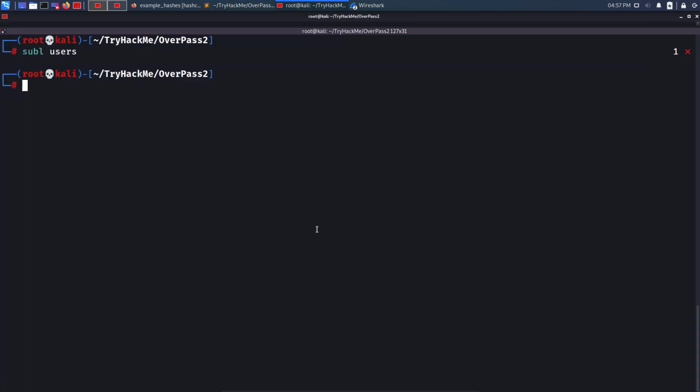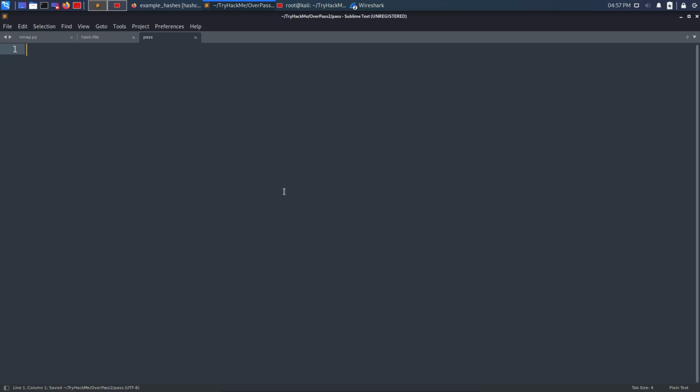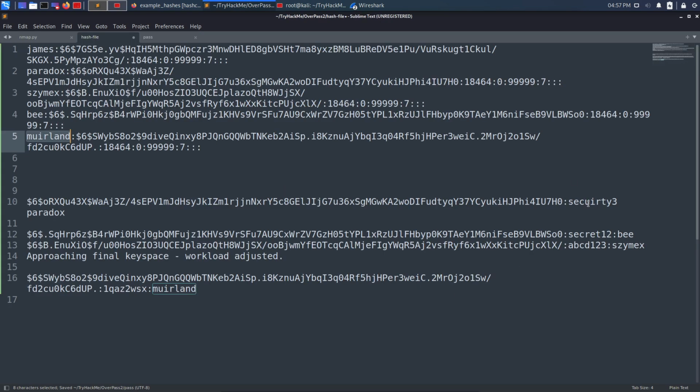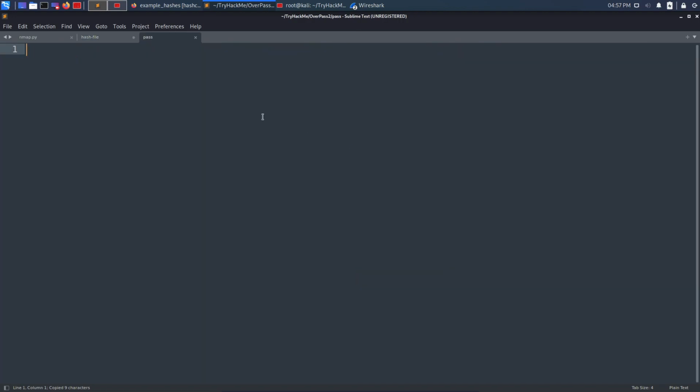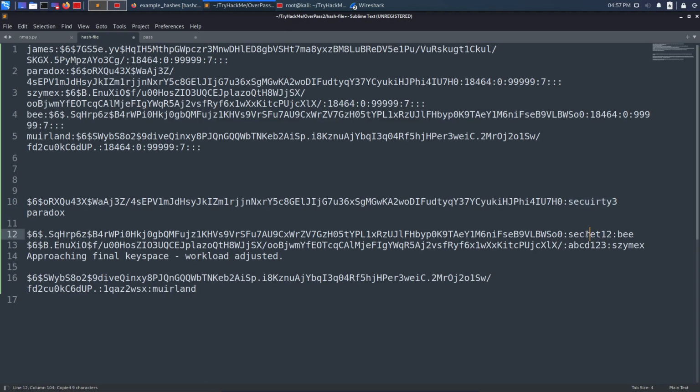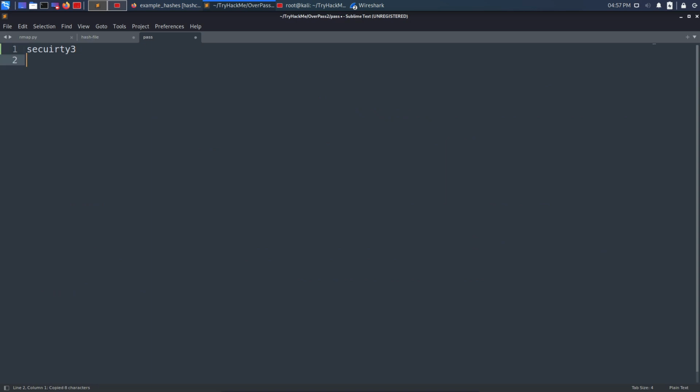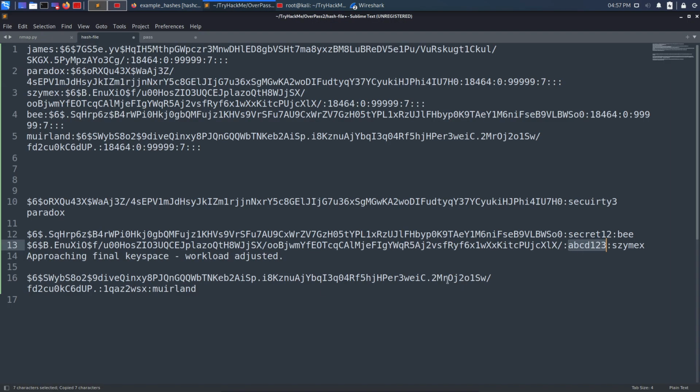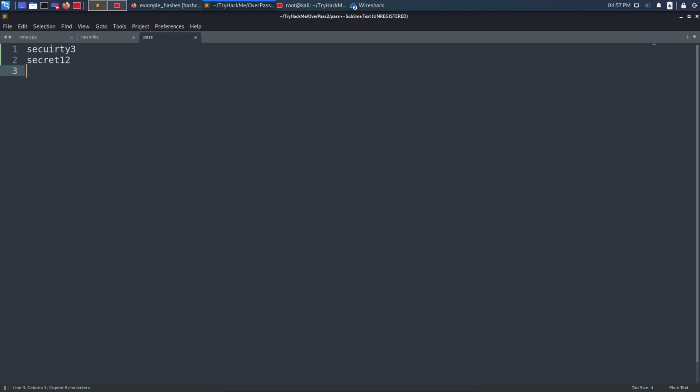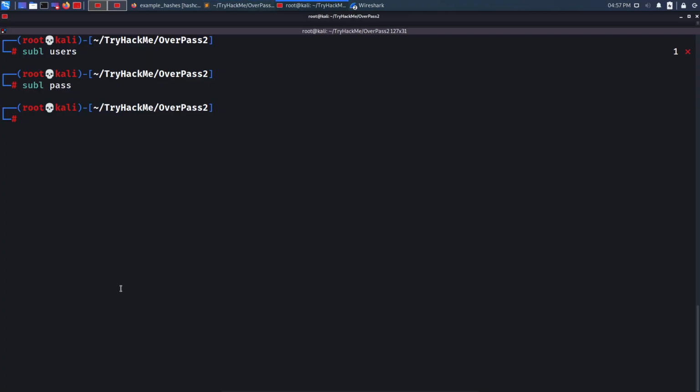And then finally the passwords. I will make another file called password, and in here I will again go to my hash file and copy all of these passwords. So security3, then secret12, abcd123, and finally 1qa and this one. Okay, so now I have usernames and passwords in files. So I will use Hydra to do a brute force attack, and I will see whether I am able to log in or not.